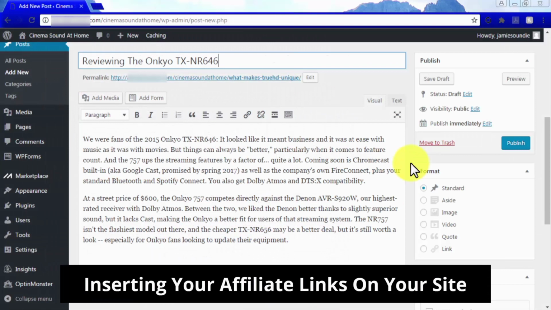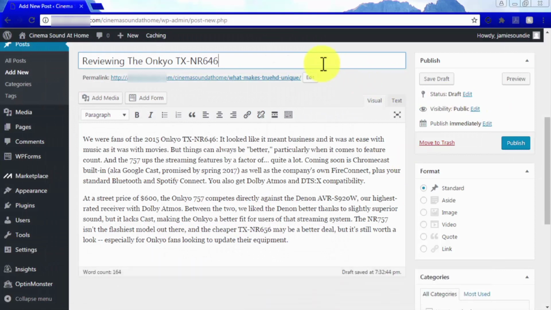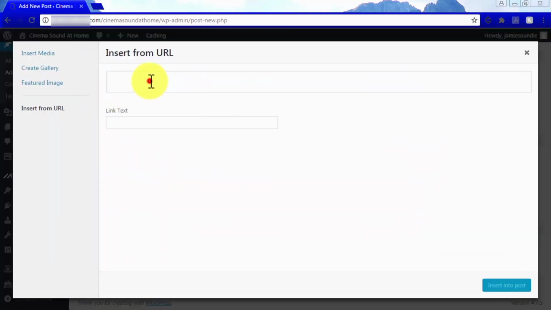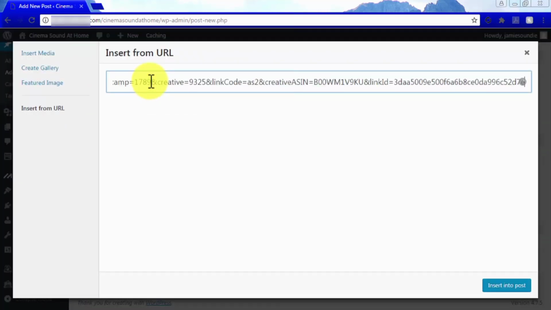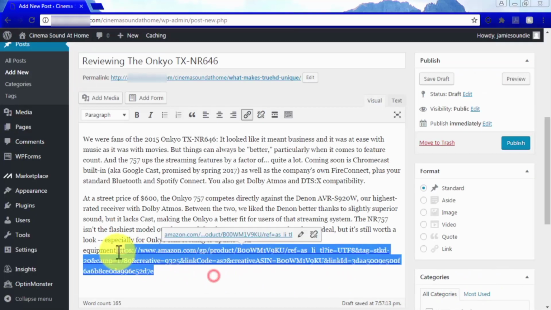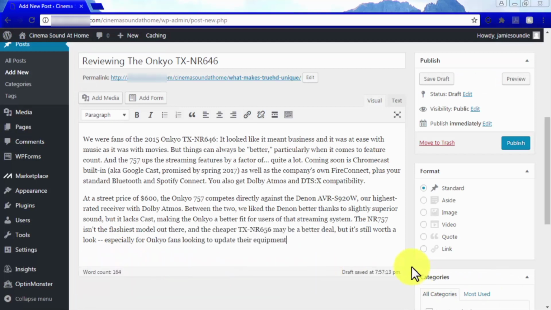Inserting your affiliate links on your site. Inserting affiliate links into your content is really easy. You can start by inserting your affiliate links into your posts by clicking on Add Media and then on Insert from URL to test this feature. But the appropriate way to do this is by stylizing your affiliate links.